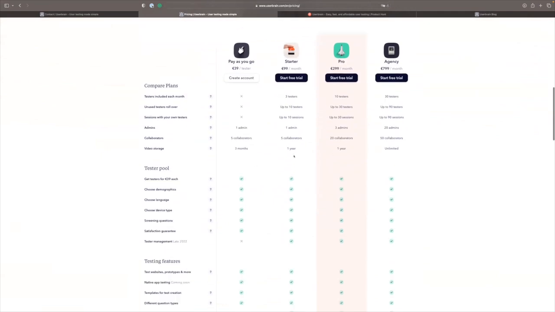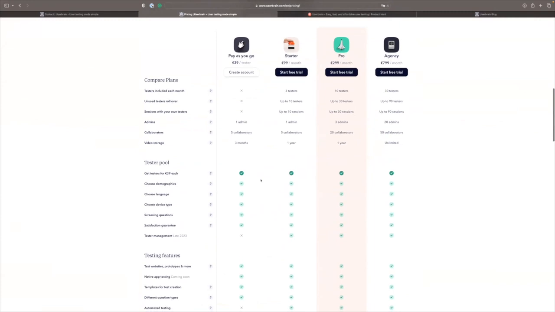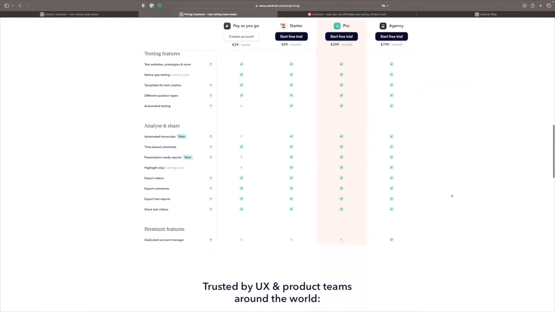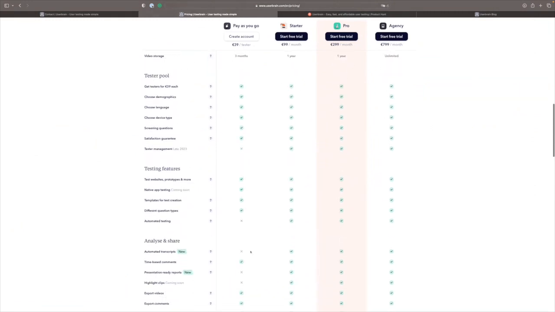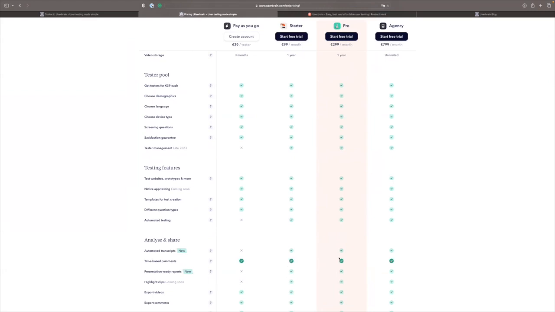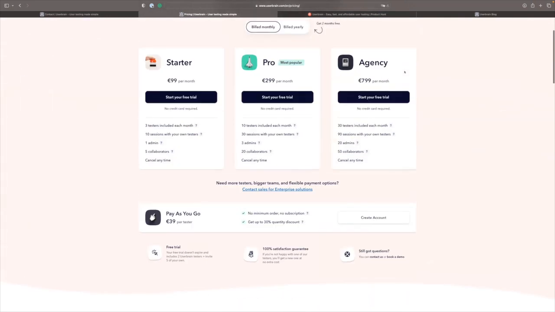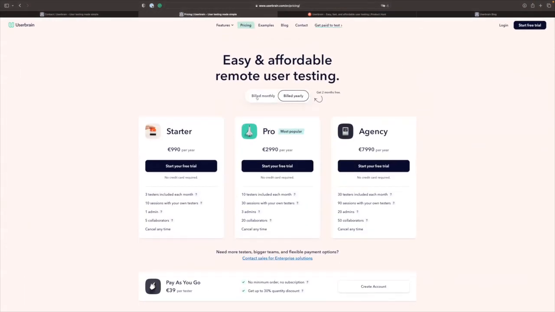Apart from a few things such as video storage, which varies, all of our packages have the same features. Apart from the pay-as-you-go, which doesn't have our new automated transcripts feature. Again, this creates a speech-to-text transcript from all of your videos, so it's much easier to harvest some insights. It also does not have reports, but all of our subscription packages do. You can also save 2 months free by paying annually. But if you're getting started, maybe it's best to get going with the monthly package.